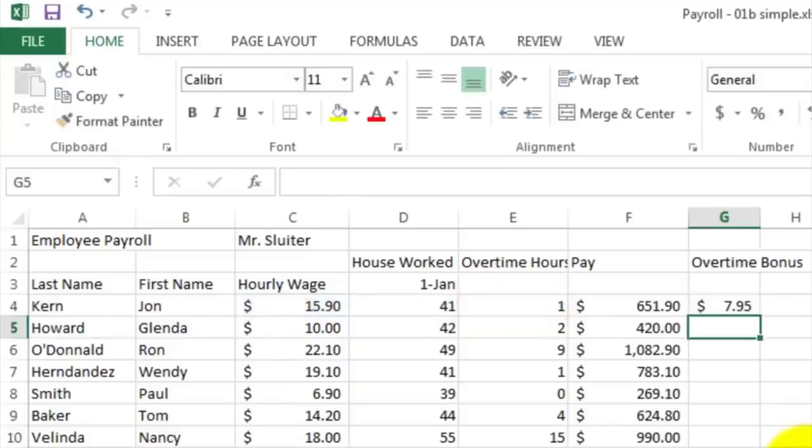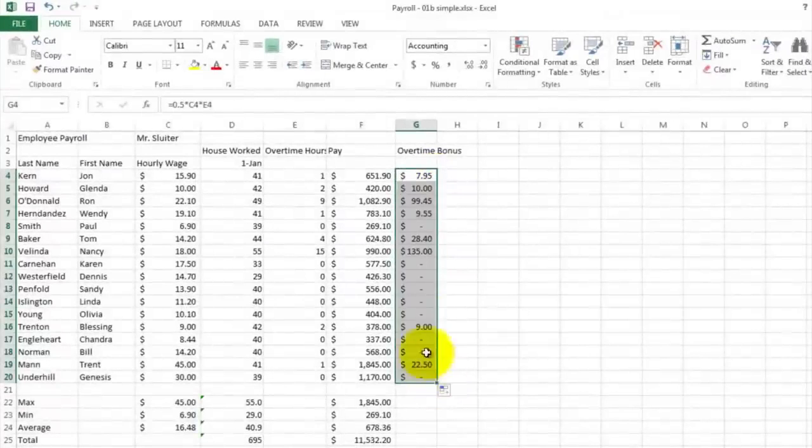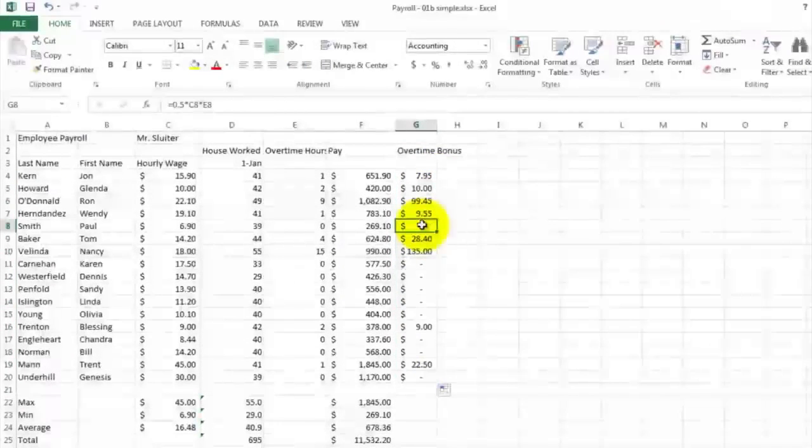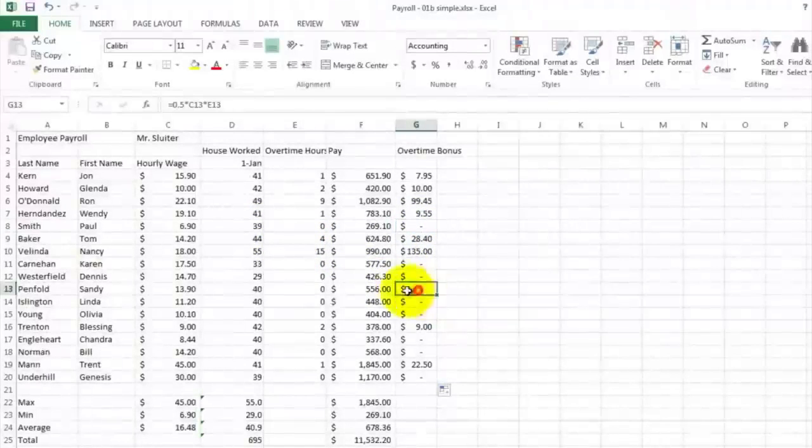Press enter. So since John Kern earned 1 hour of overtime, we give him his full 41 hours of pay plus an extra 50% of his pay for one of those hours. Let's fill this down and see what we have for the rest of the people. Some of the people have 0. This one got no extra time bonus because he worked 39 hours. Some of these people worked 40 hours and still got 0. Why? Because the formula is about how many hours beyond 40 that we're calculating. So they got paid their full wage for the first 40 hours.